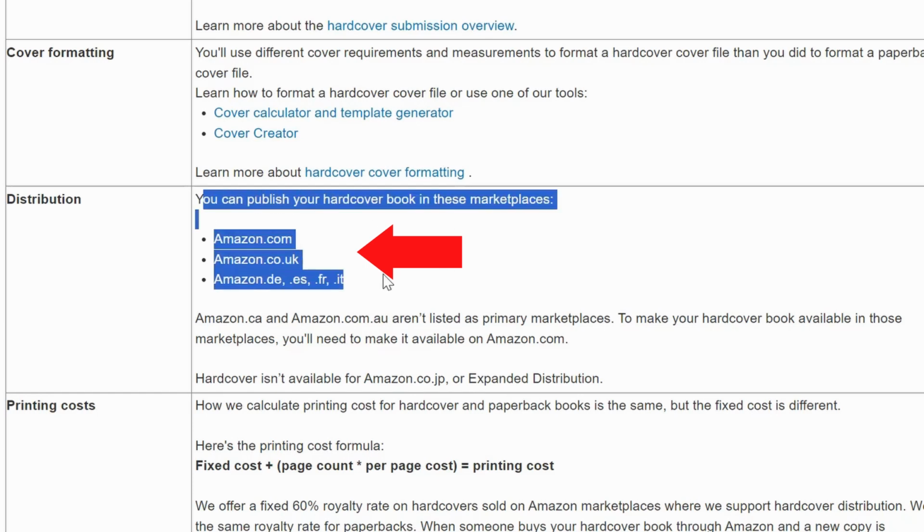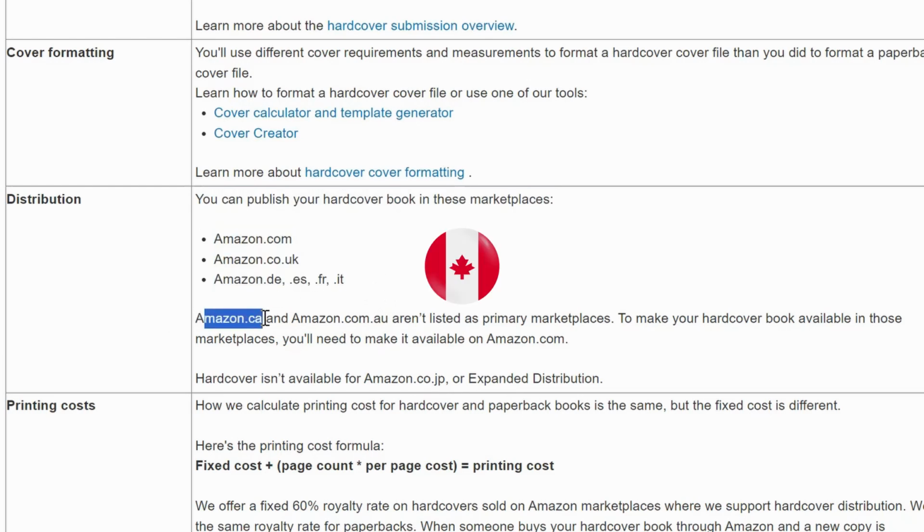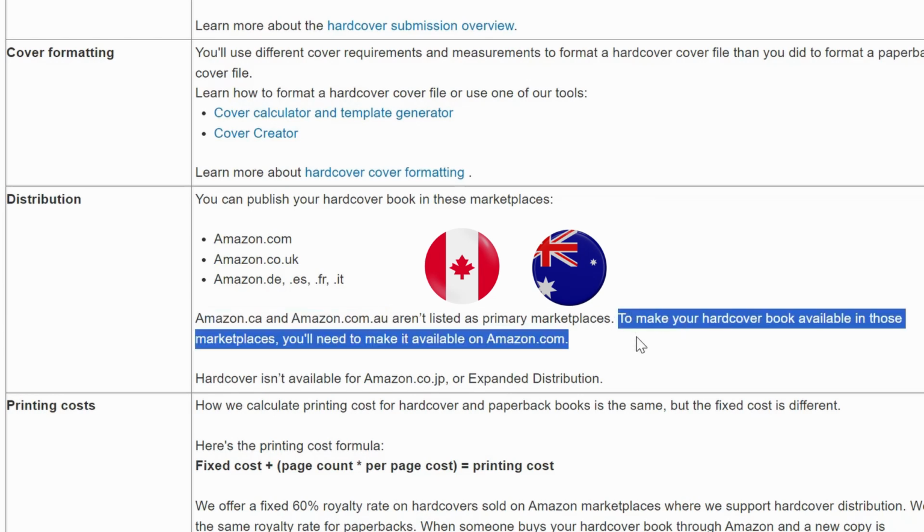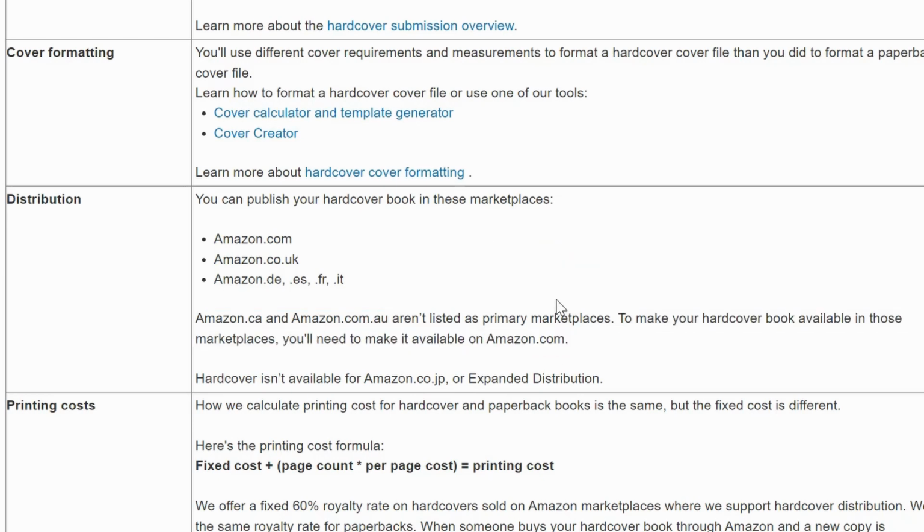Here you'll see that you can publish your hardcover book in these marketplaces, which includes Amazon.com, Amazon.co.uk, Amazon.de, ES, FR, and IT. However, if you're looking to publish on Amazon.ca or Amazon.com.au, which is Australia, they aren't actually listed as primary marketplaces for hardcover books. So to make your hardcover book available in those marketplaces, you'll need to actually make it available on Amazon.com. So this is the third difference: with paperbacks, you can have it published in all of these marketplaces, whereas the distribution for hardcover books is a bit more limited.